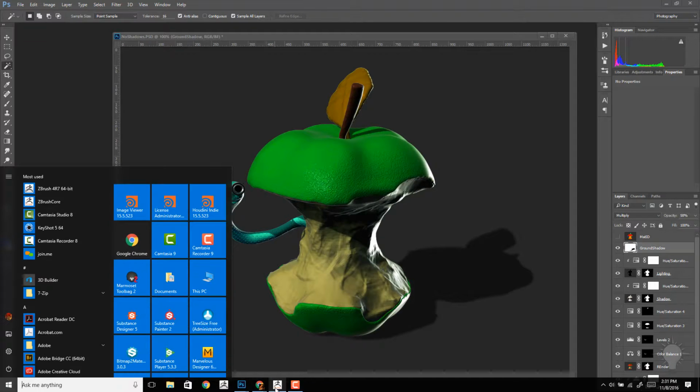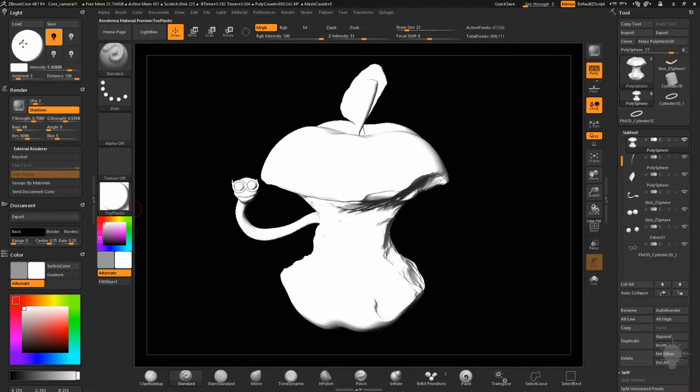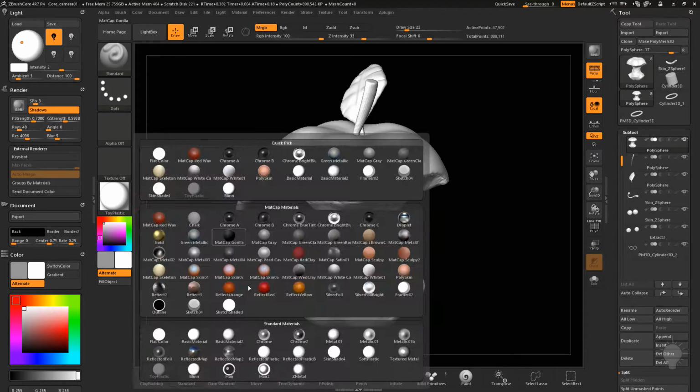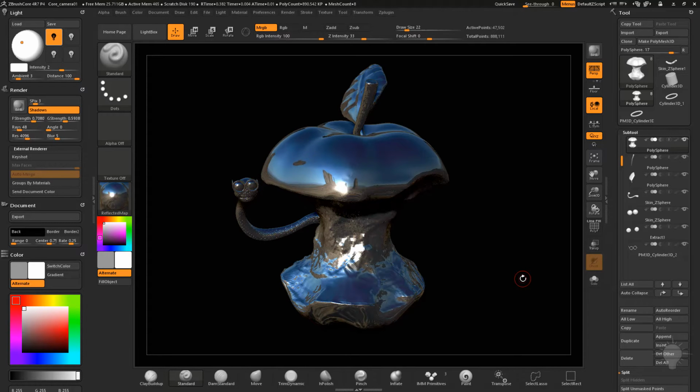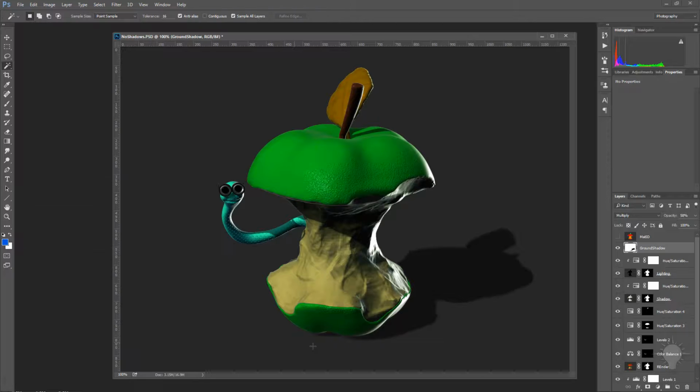In fact, let's go back into ZBrush Core one more time. I'm going to change the lighting around to a neutral lighting here, and we'll do an intensity of like 2. I'm going to change this to chrome, do a reflected map here. And this can sometimes be interesting too. So I'm going to do shadows off, just do a quick BPR render, document, export, and we'll call this one Chrome. Back into Photoshop. Last one, I promise.